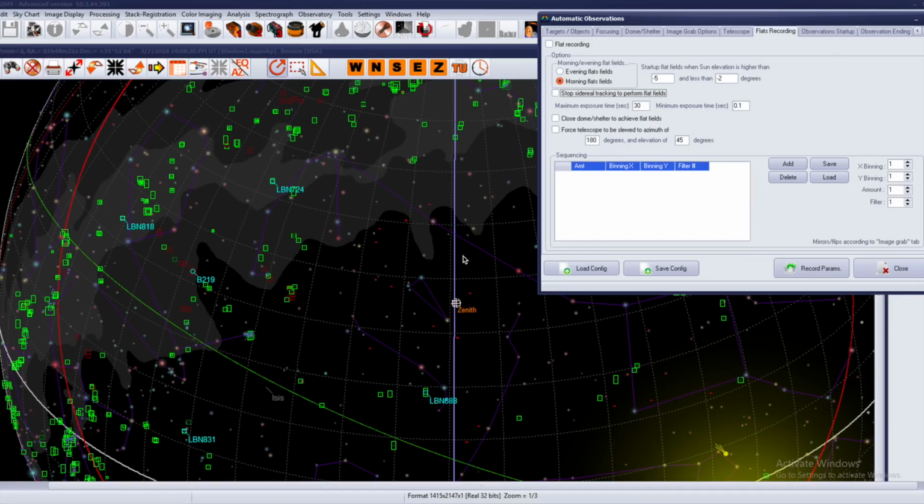Prism can take your evening and morning flats if you wish. So if you enable this option up here, flat recording, Prism will do your flats for you. So you can choose which one to do, evening flats or morning flats. You need to know what your system does and how it behaves to a setting sun. You could choose the best time to do your flats. If you have super narrow filters, you can decide to do your flats just as the sun sets to have enough light to do that.